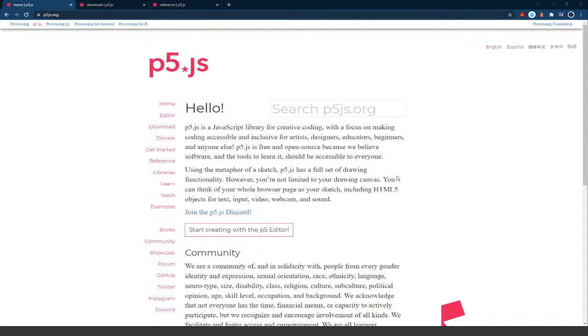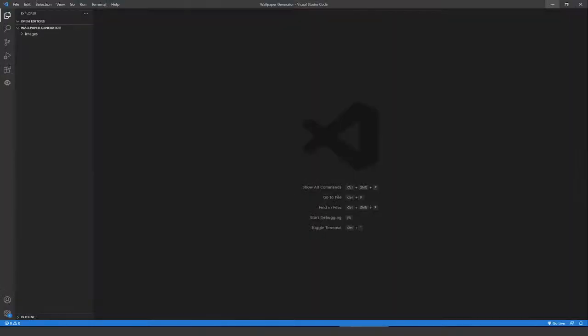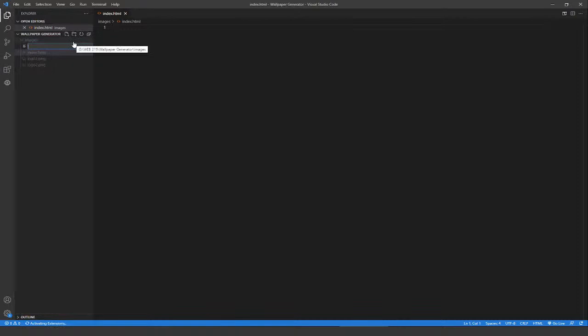So I'm starting out here on the P5JS website because I have my project folder opened here. I don't have any files loaded in my project yet, except for my images, which we'll look at in just a second. So let's go ahead and start building out this project. We're going to add an index.html, and we're going to add a sketch.js.